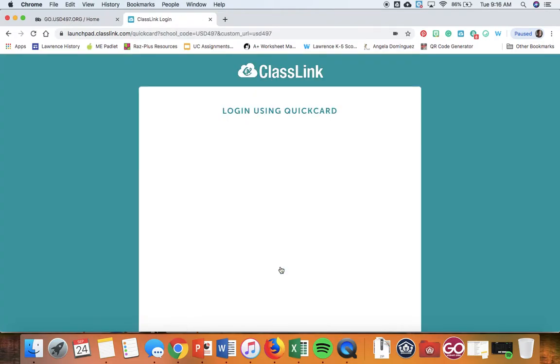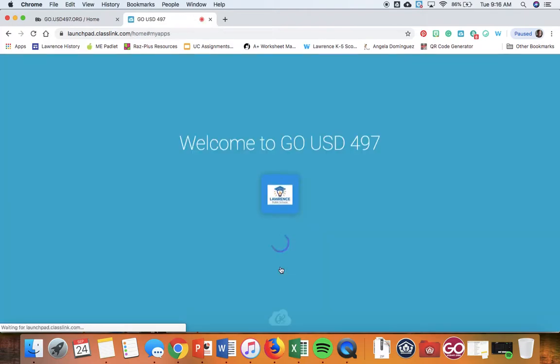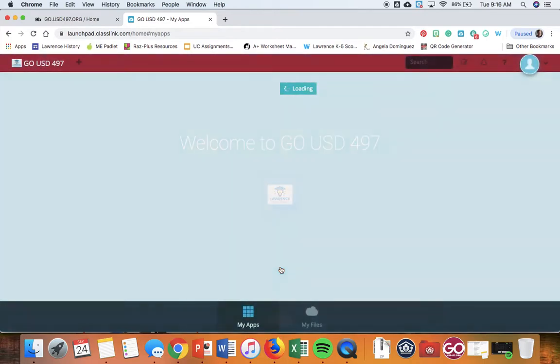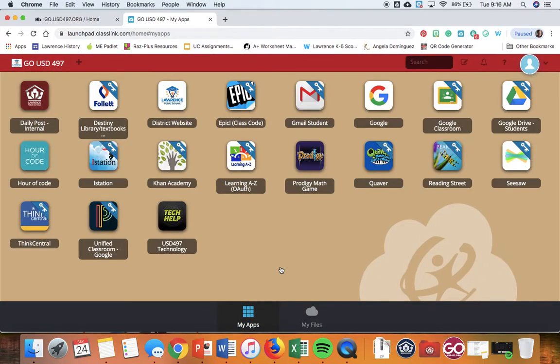So I have a quick card. The first time, it'll ask if they can have the computer camera access, and once you allow that, you will see this. So this is all of the different icons and websites that the district is using.